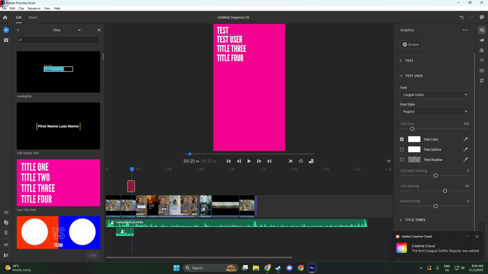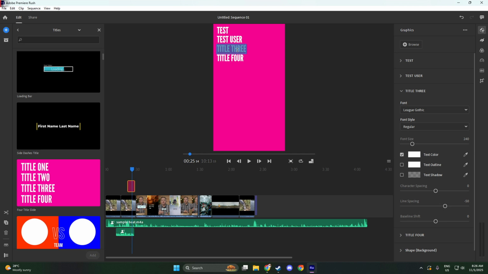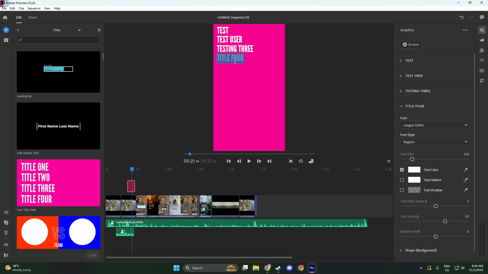Finally, let's talk about perfecting the timing. Adjusting the duration of the title is straightforward. All you need to do is drag the edges of the title clip right in your timeline to shorten or lengthen its appearance. Furthermore, if you're working with multiple tracks, remember that you can shift the title to a different track as needed. And that's it.